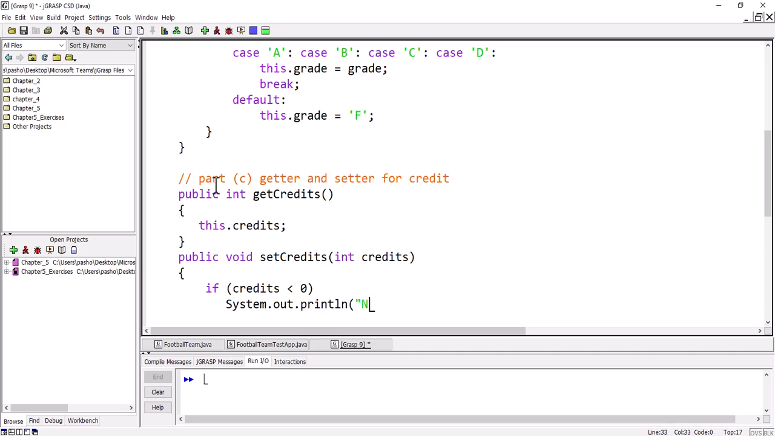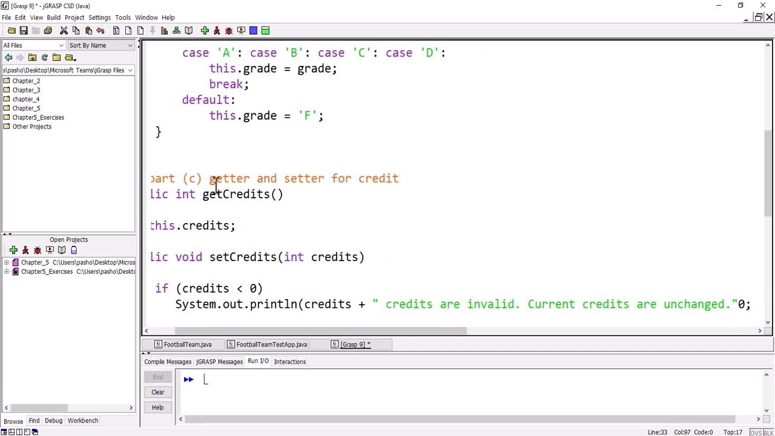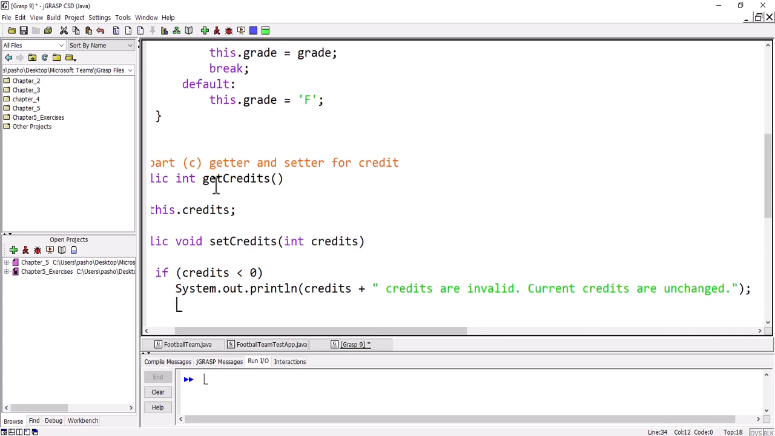System.out.println, negative credits are invalid. Let us print it so that the user can see it. Credits, minus 3 credits are invalid. Current credits are unchanged. So this is the message that will appear to the user in case the input is negative.